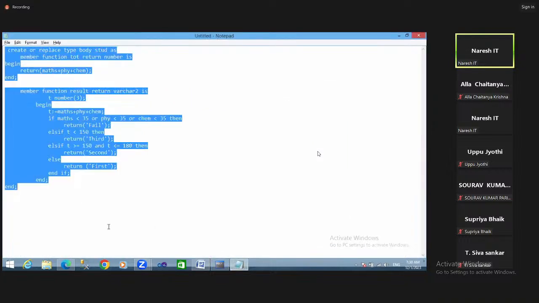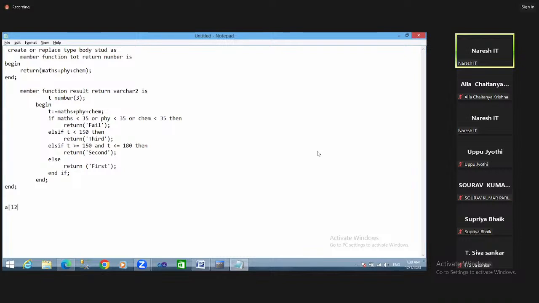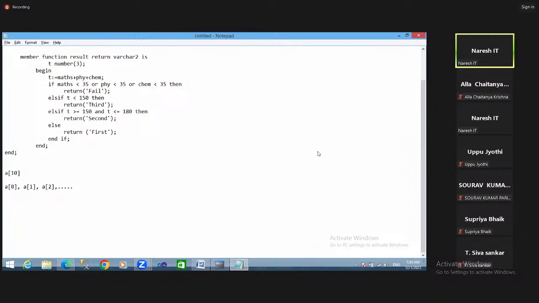Suppose here I declare A of 10. Means A of 0, A of 1, A of 2, and so on. These are the index numbers. A of 0 location, A of 1 location, A of 2 location, just like it.